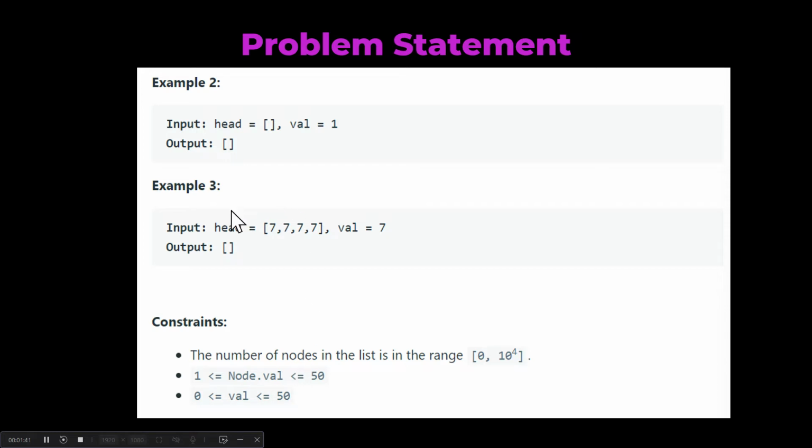Next, let's have a look at example 3. In this linked list, all the nodes are 7, which is equal to the value that we need to delete. So in this case, we need to remove all these nodes and we simply return the empty linked list.